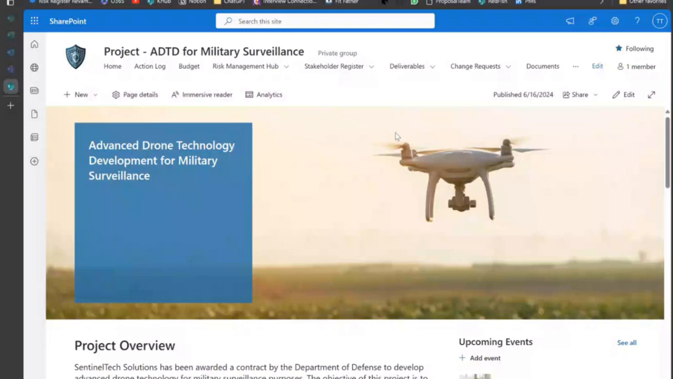So this is a website for a project called ADTD for military surveillance, right? And it's a full-blown site that you have when you create a team. When you create a team and you use that backend SharePoint site that I was talking about, you can make it look just like this. This right here is a site that was not created off of a team, but it doesn't matter because you can make your team site look exactly like this.